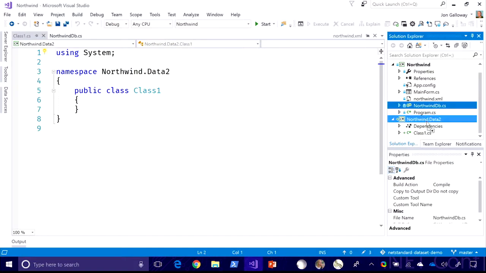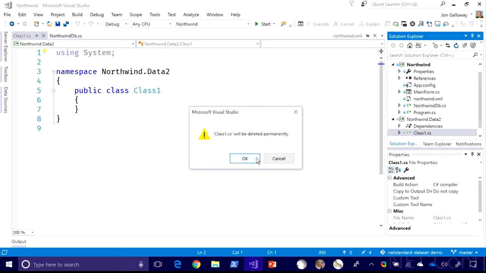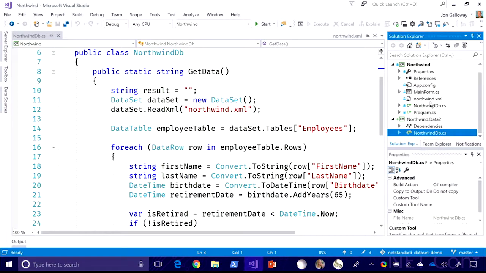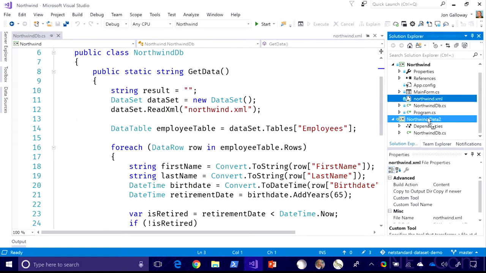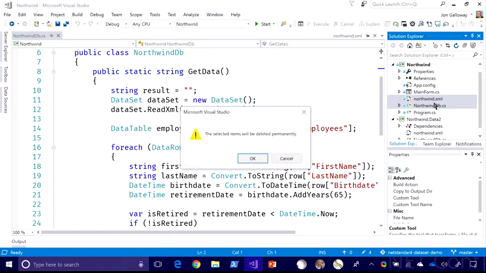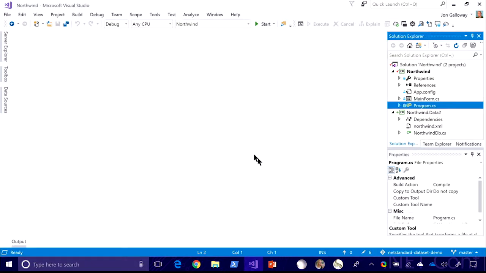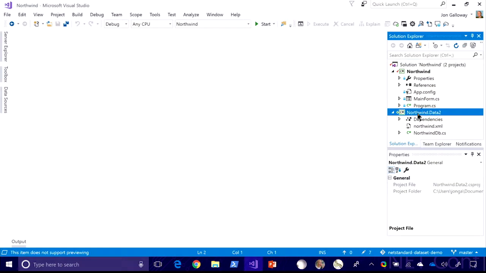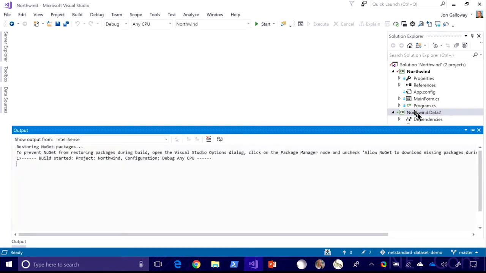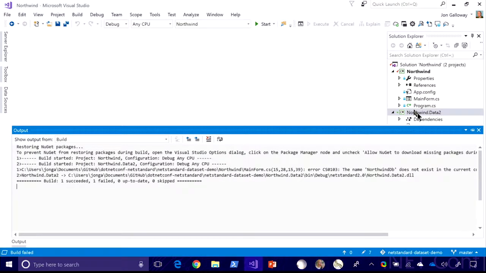So I'm moving my Northwind DB, and I'm going to delete this class 1 because I don't need that. And I'm also going to move over my Northwind XML. Great. And so now that those are there, I can delete those out of the original project. So now I've got this library, and I can start sharing my code there. So let's go ahead and compile that, make sure that works. Great, OK, so that failed. So let's take a look at why.